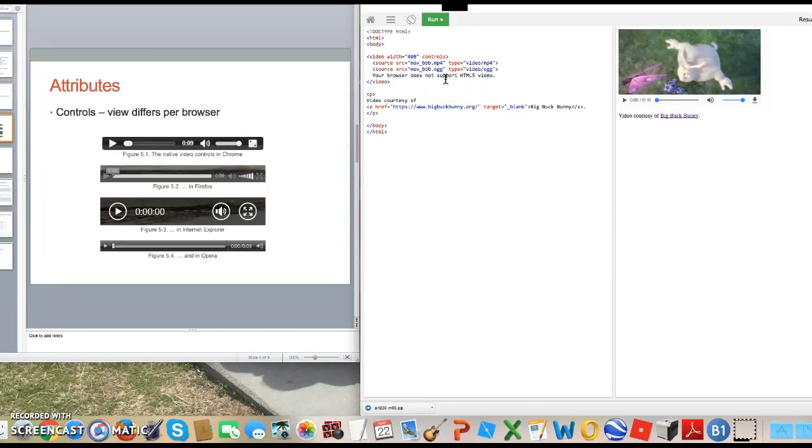Not all browsers will support HTML5, and if it doesn't, you're going to receive a rather nasty little blurb saying your browser does not support HTML5, and nobody likes to see that. So if we run this, press play, we're able to watch the same video again.